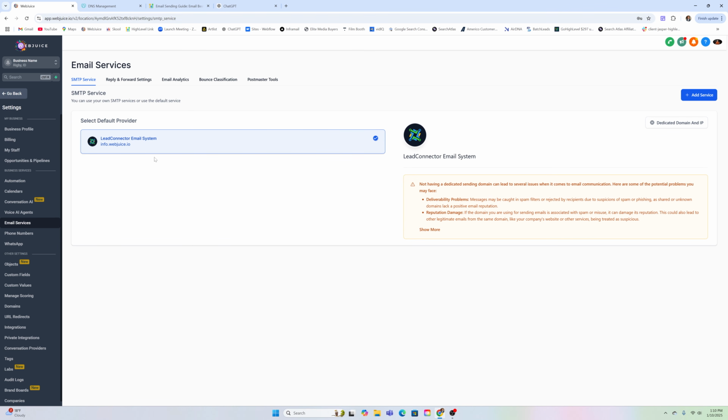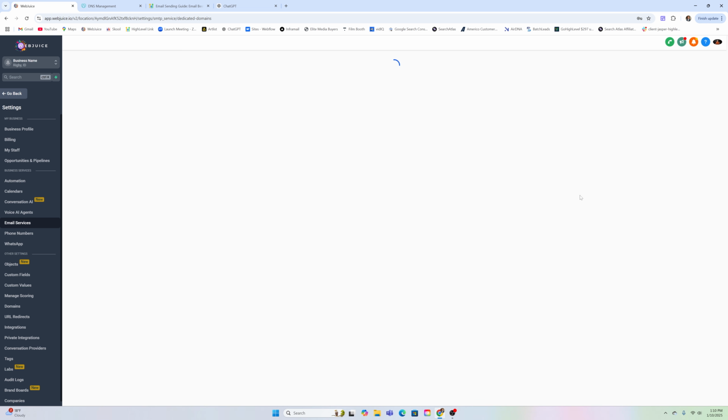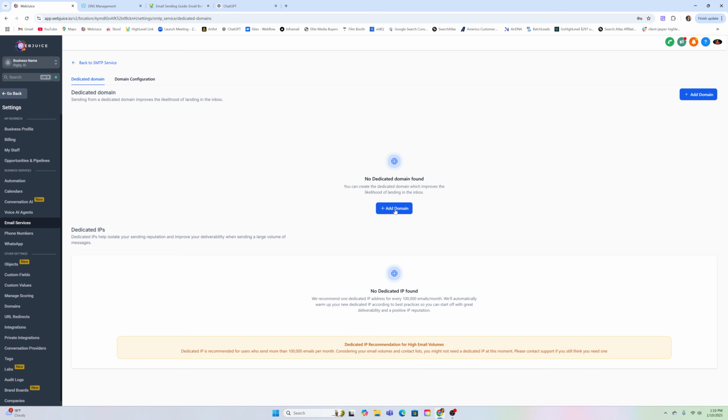And so if you're using the same email as your agency account and you've set it up at the agency account level already, you'll see your agency email here, which if this is a sub account you're using to run your agency, then you could just keep this email and that's totally fine. But I'm going to show you how to set up a new one. Let's say this is for a client, or you want to use a different email than your agency email. And we're going to go over here and click dedicated domain and IP. And then from here, we're going to click add domain.